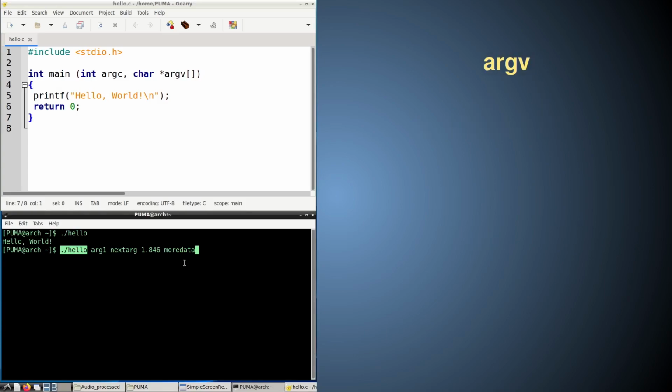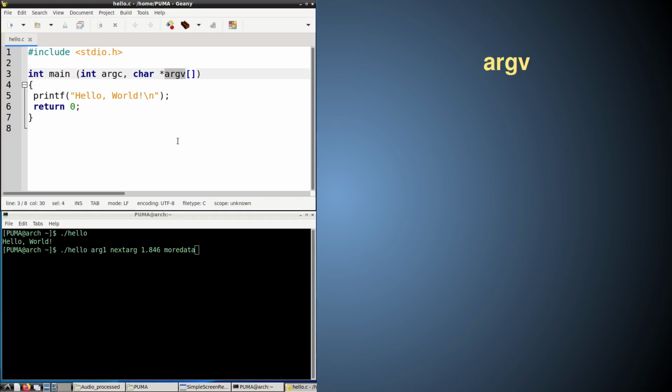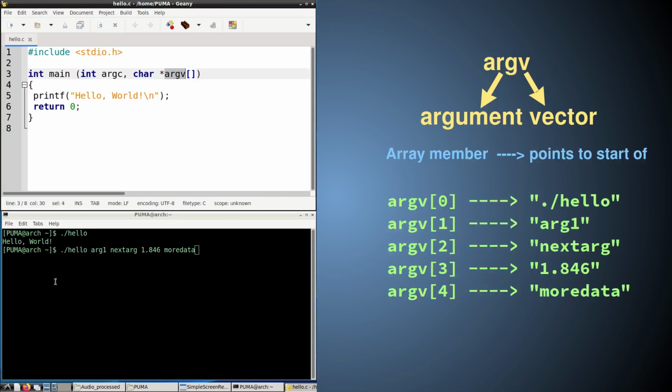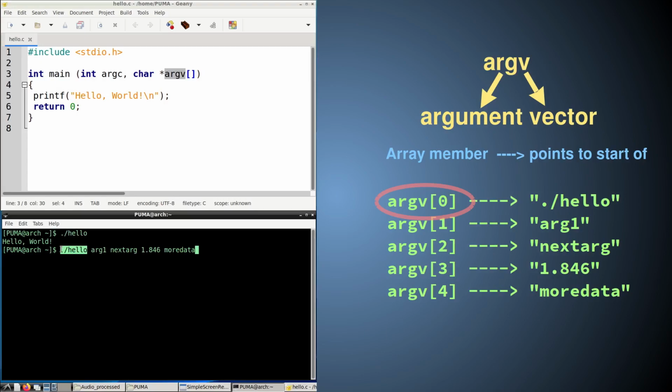The argv argument of main stands for argument vector, which is just a fancy way of describing the array of character pointers, which you can think of as an array of strings, because each member of the array will point to the address of the beginning of each string in your argument list. When calling a program from the command line, the very first element in the list, argv[0], will point to the name of the program as you typed it on the command line. So, in this example, it will be hello.